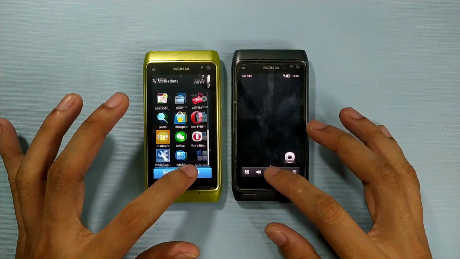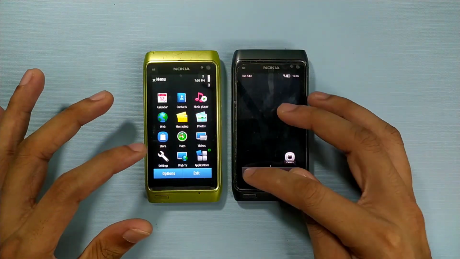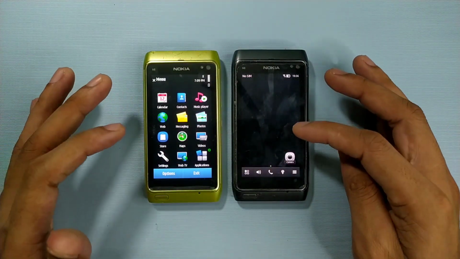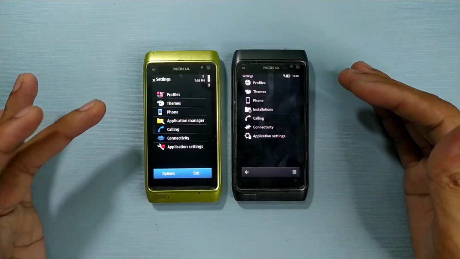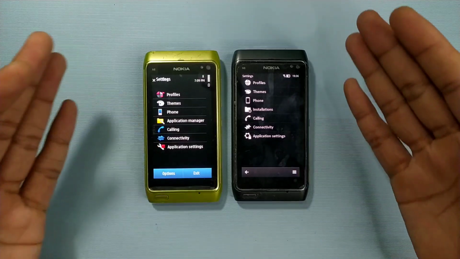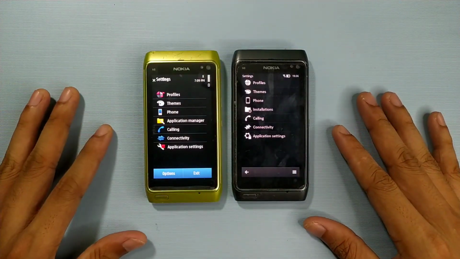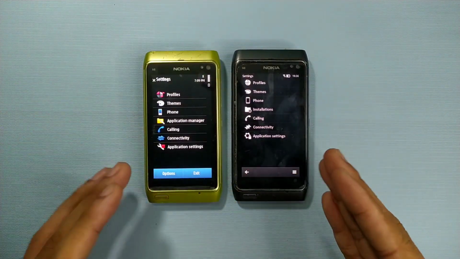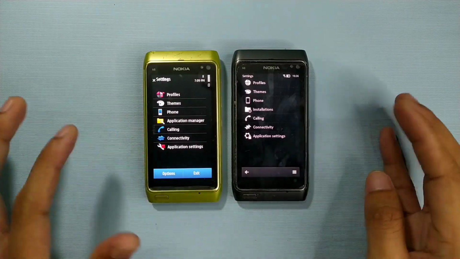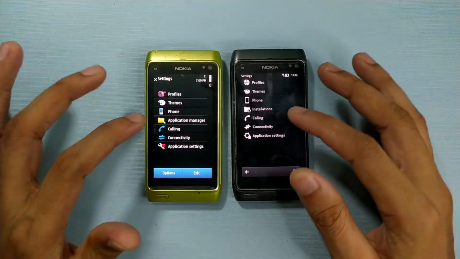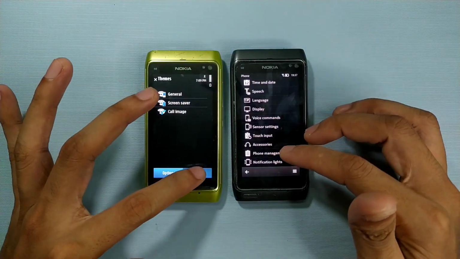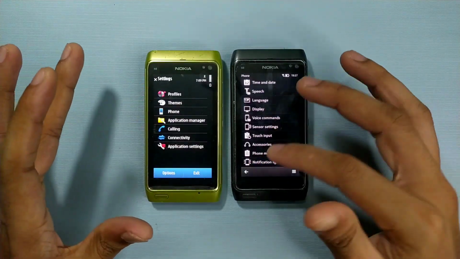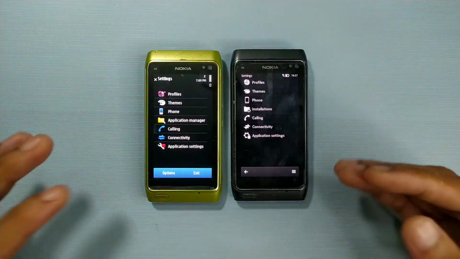And let's talk about other things. As I said, the UI is totally different here, with custom icons and everything. But if you go to the settings, the settings are really similar. The option and menu buttons are changed here, left to right, and other than that everything is similar. If you go to the theme store, everything is there, the notification light is there, everything is the same, so there is nothing new in the theme.